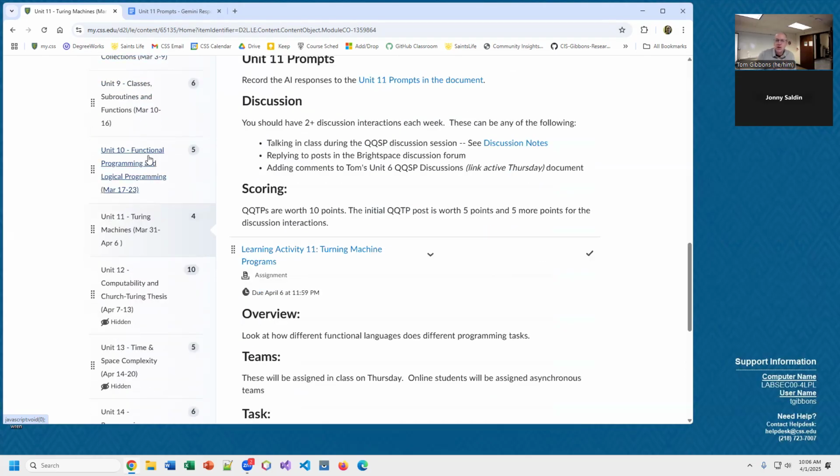And now we're returning to computational theory. We talked about functional programming and logical programming languages last week, but now we're really turning to theory. And the main theoretical component we're going to do is Turing machines. That forms the foundation of most computational theory exercises.